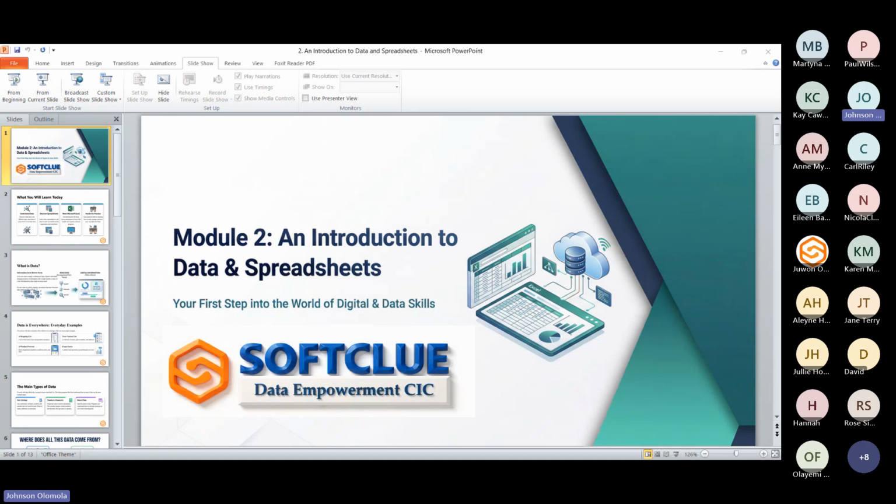Then the next type of data is the date. When you want to define your dates, say 22.